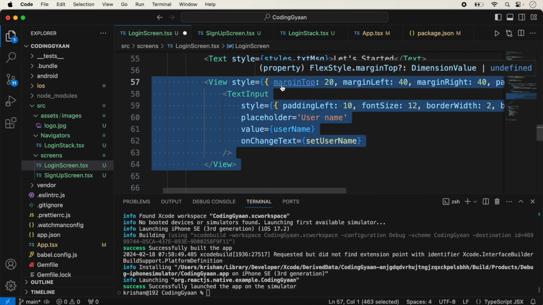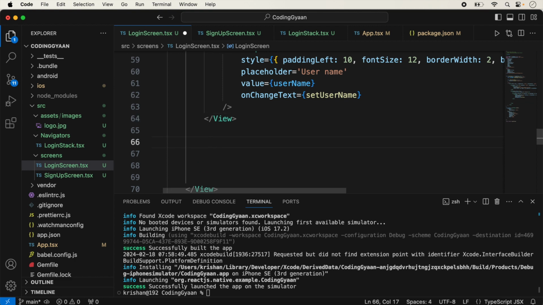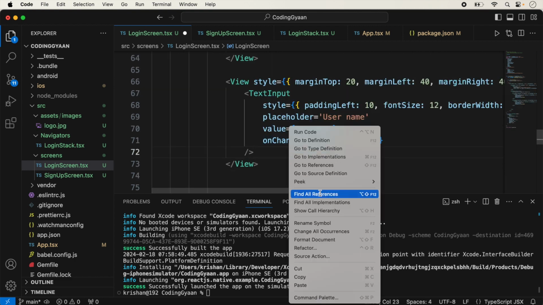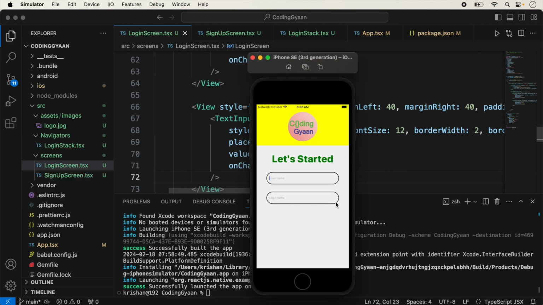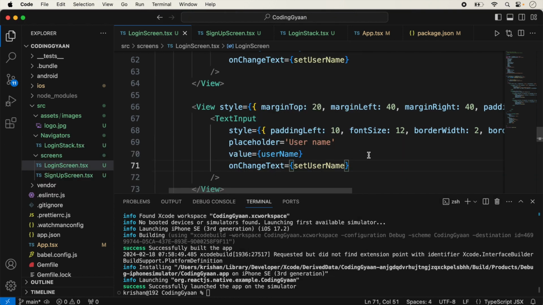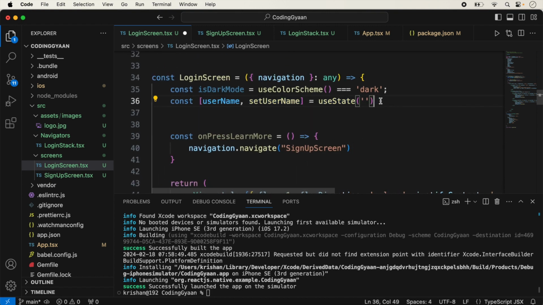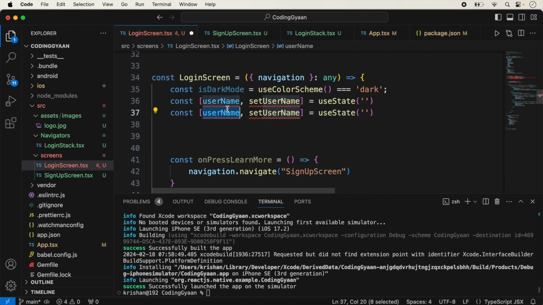In the same way we add here another text input, so we just copy this and paste it at the bottom of it, and just format document and save it. Yeah, so another text input is showing here, so we just add here the placeholder password and add the state here like that, and here we use the setPassword. P is capital here.